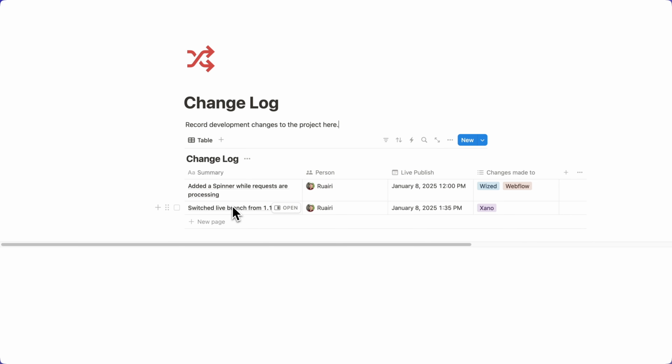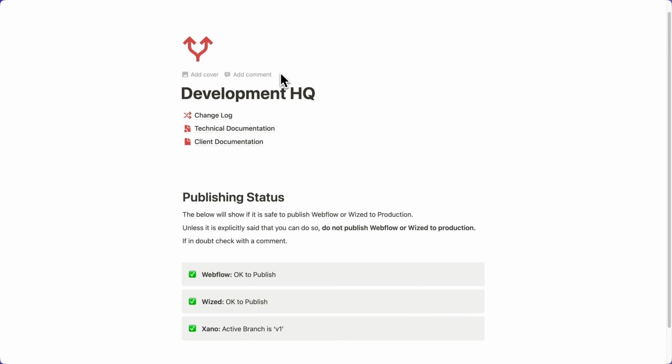But backups aside, this is also just a very good practice for maintaining and keeping track of your project over time. So that's our development HQ and a way of improving the way we build and track the development of our projects. Next, we're going to look at data sources and branching in Xano, and specifically how we use those inside of Wized.